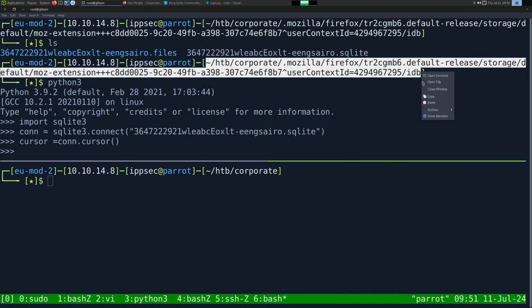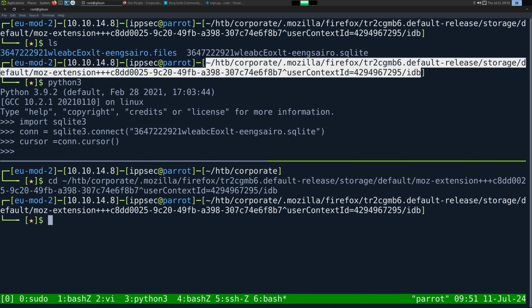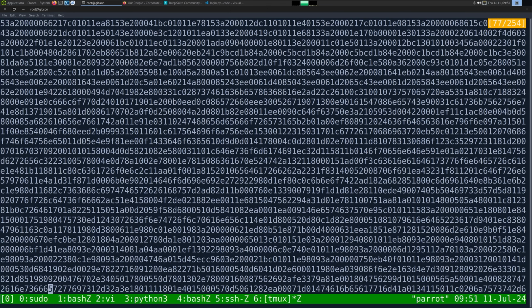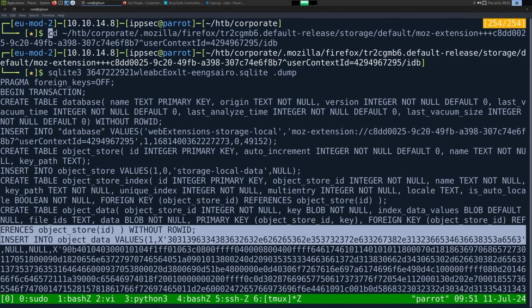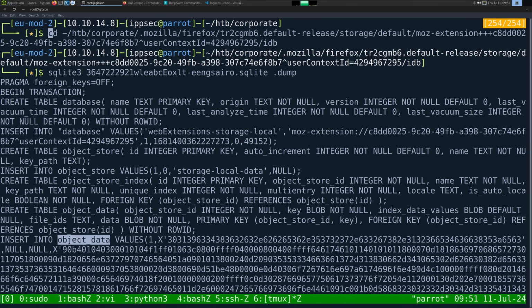We need to view the tables because we need to know what we want to extract. So let's go back there. Let's do sqlite3, 364.sqlite .dump. And let's see. I'm going to go up to the top. We want this, what is it? Object data. And what do we want? We probably don't care about the key. Index data, file. We probably want data, right?